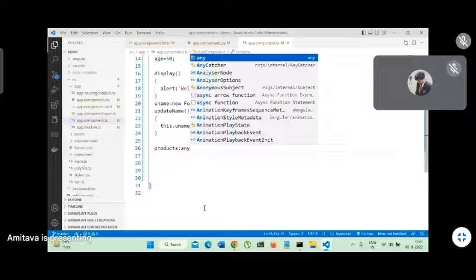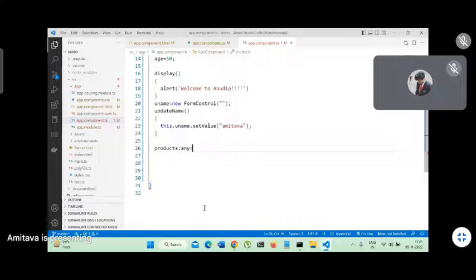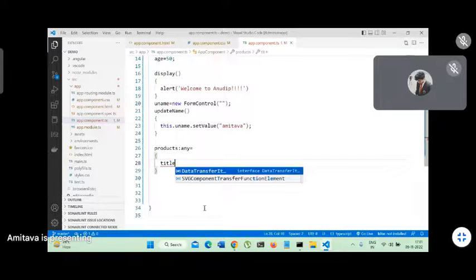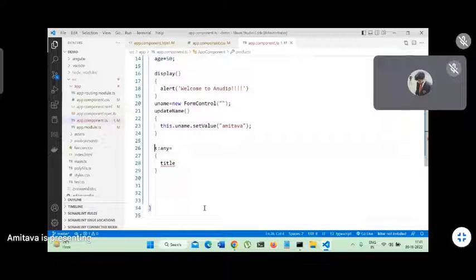So any means it can be anything. It can be string, it can be int, it can be double. So you have the liberty of changing the elements inside it. Then write the equal to symbol. Then start a bracket. See guys, products are now going to contain different things. Let's start with title. Instead of products, let us create some televisions, suppose LEDs.